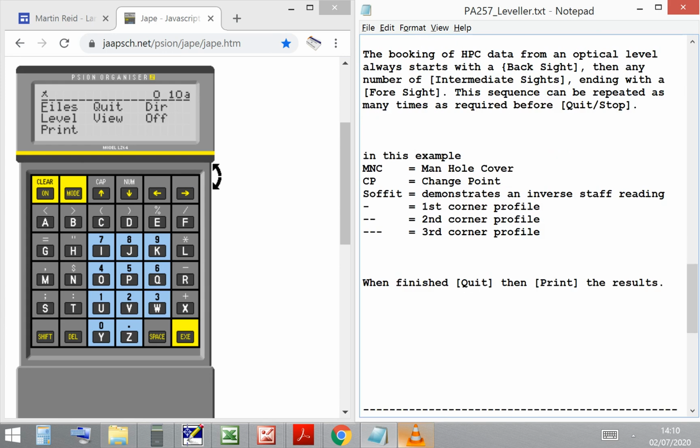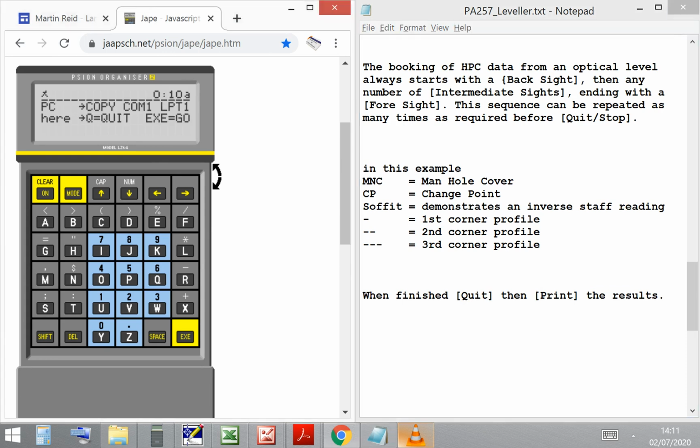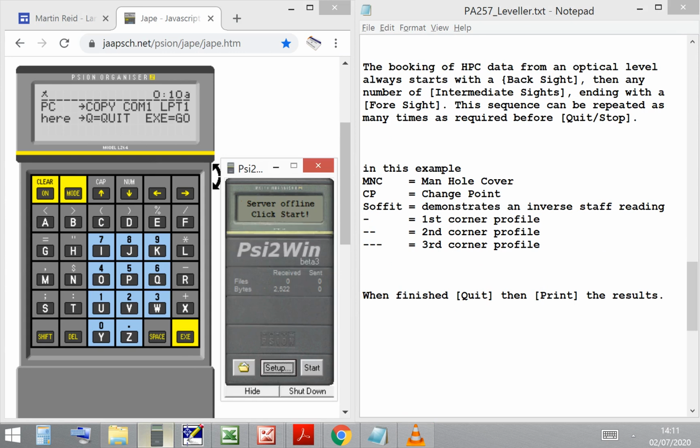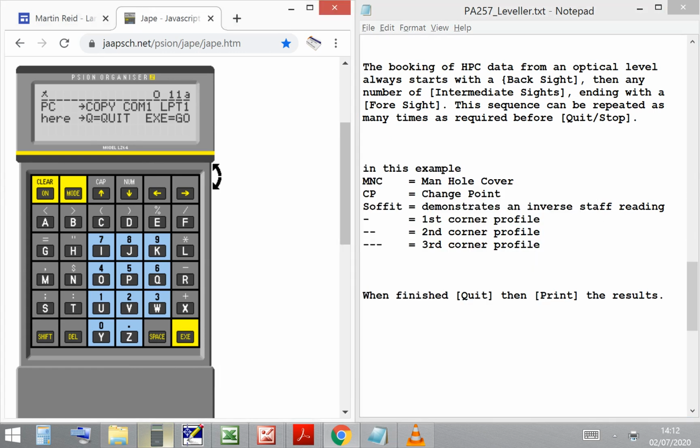What I want to do now is print these details, and then in a second transfer these details into the Traverse program so I can calculate the planned distances. So I'm going to use Sci2Win. I'm going to put it into print mode, and I'll send the data. When the data is sent across, it'll ask me for a file name because I'm using a PDF writer and I'm creating a PDF document with the details in. PA257 level, to distinguish it from another file I'll do later, which will be the Traverse file.